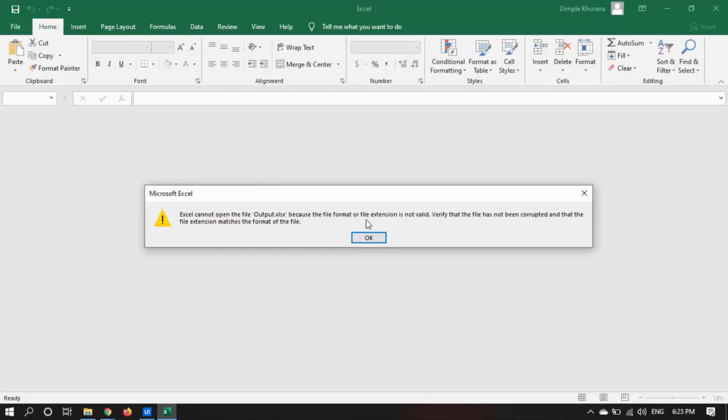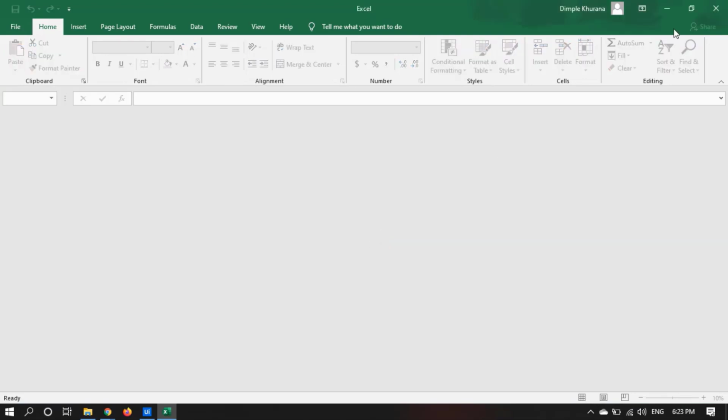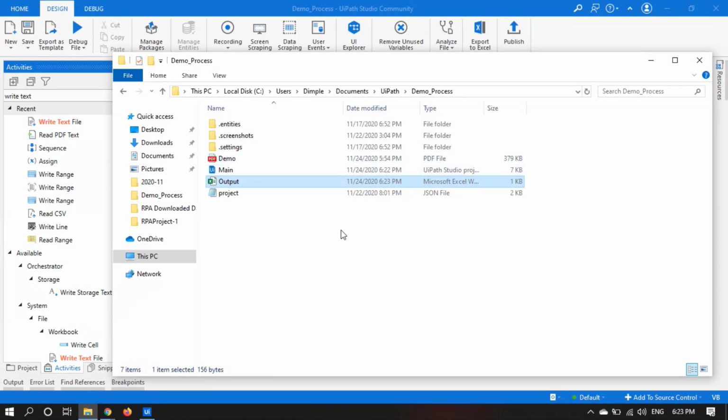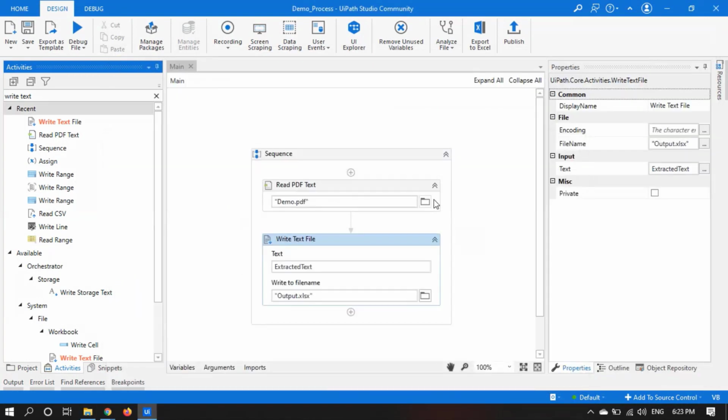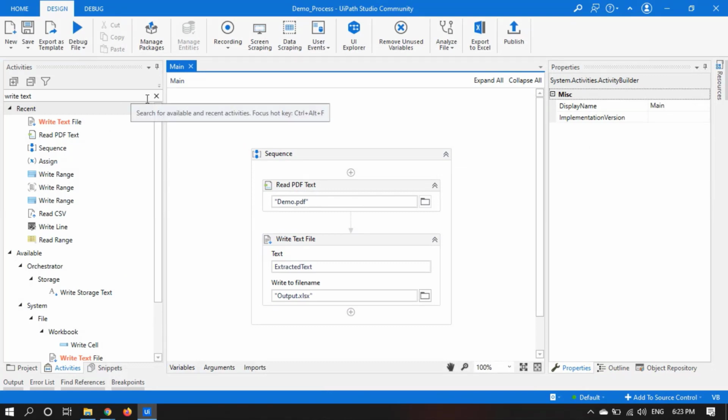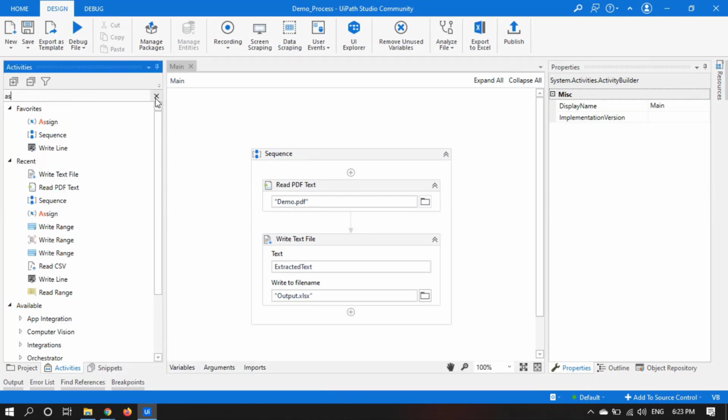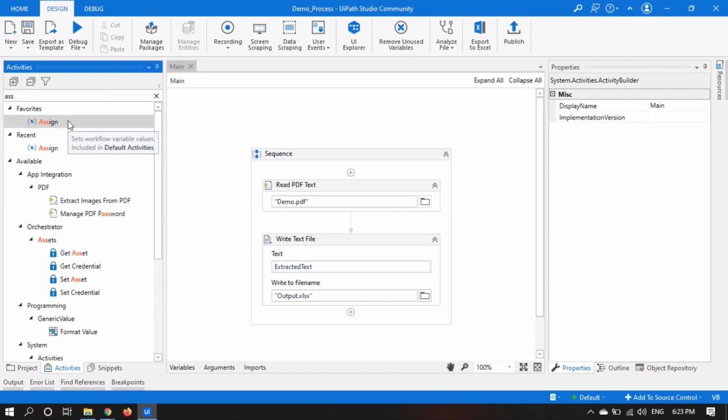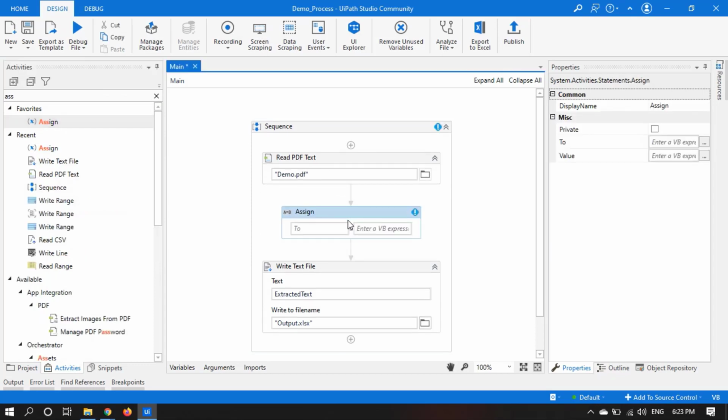It is showing an error because of the file extension. So let's click OK. Delete this file. What we have to do here, search for an Assign activity. Firstly, we have to change it into a CSV format.